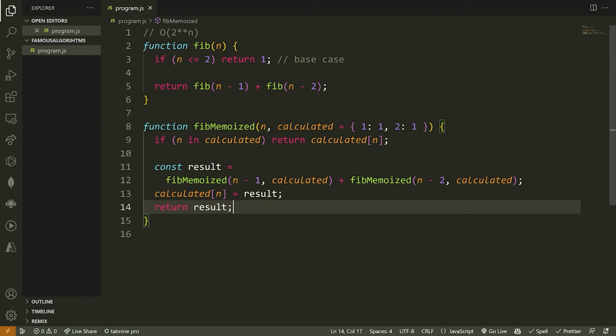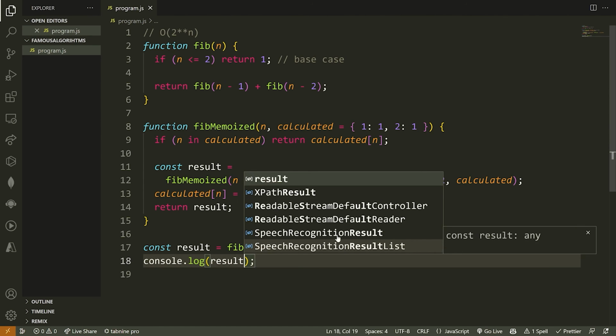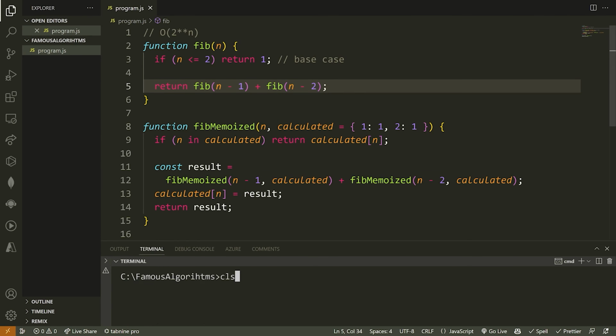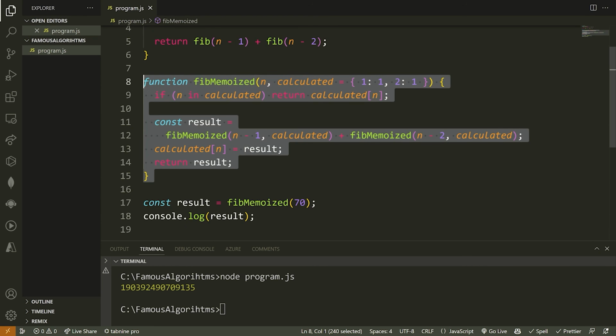And then we'll simply return the result. Okay, so the only addition we've made here is that now we're reading from our memoization cache, and we are storing whatever value we compute inside of the cache before we return it. So we calculate the result, store it inside of calculated, and then return the result. Now, if I call my fib memoized with 70, and we say const result and console.log the result, and I run this code, you'll see that we compute this value almost instantly. We've gone from a big O of 2 to the exponent n time to big O of n time by making this very simple change to our recursion.